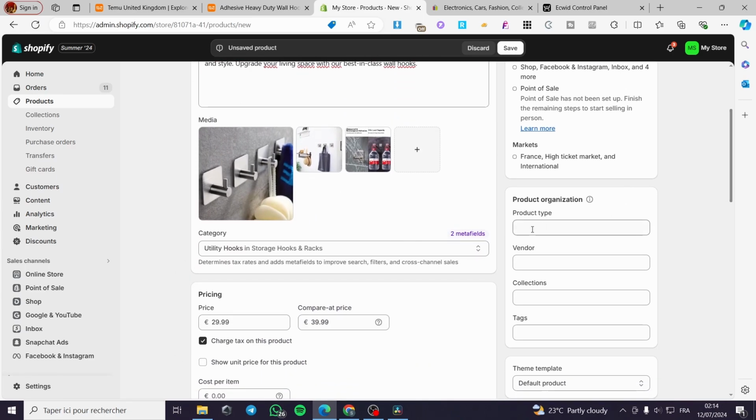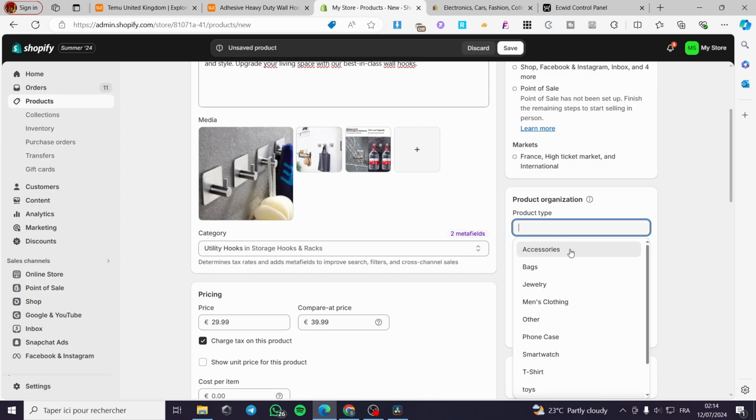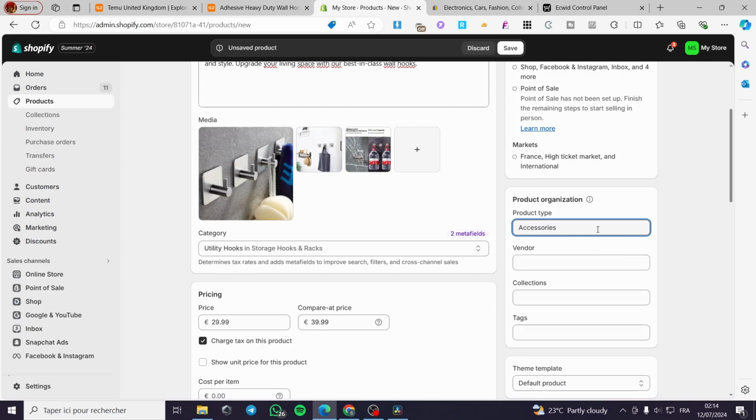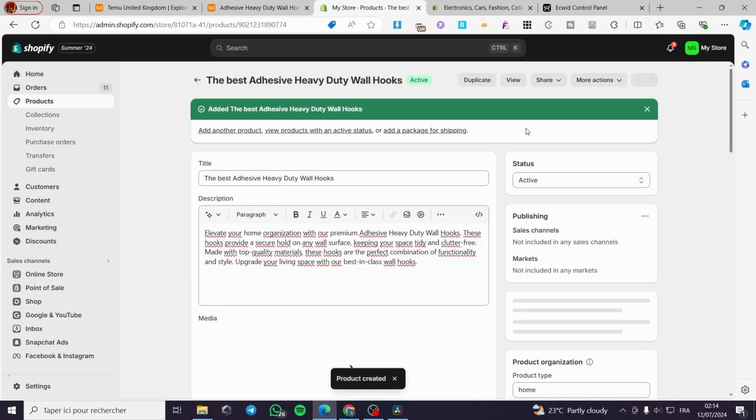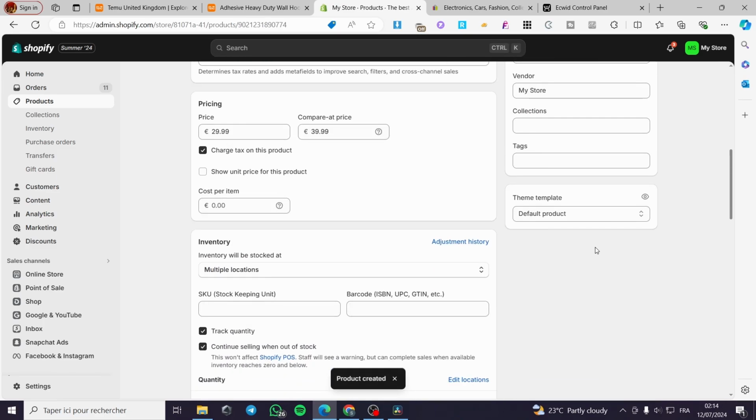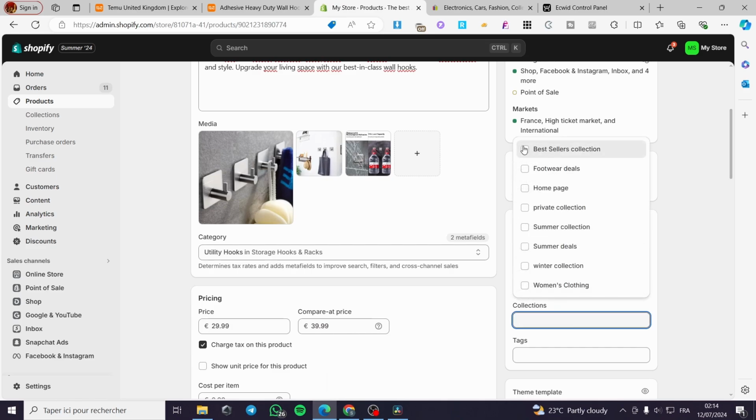But before that, we are going to see here the product type. Go and make it accessories, for example, or home. Let's go ahead and put home like that. And we are going to set the collection. You can go ahead and put it as a bestseller or any collection that you have created.